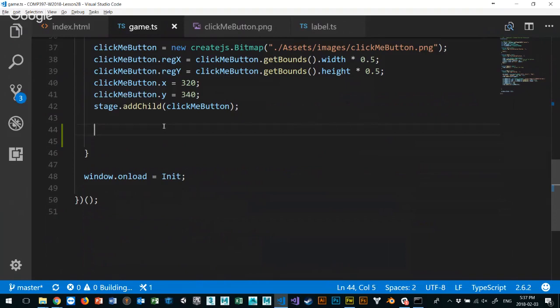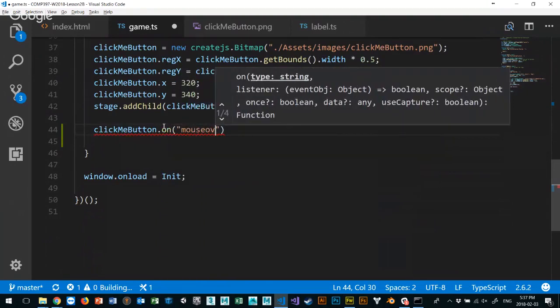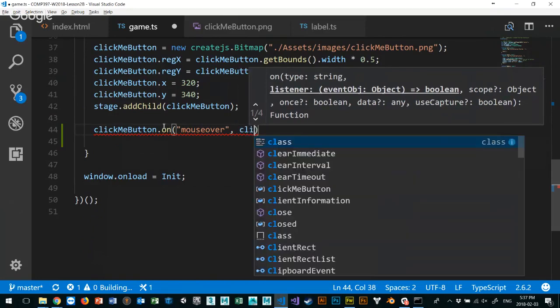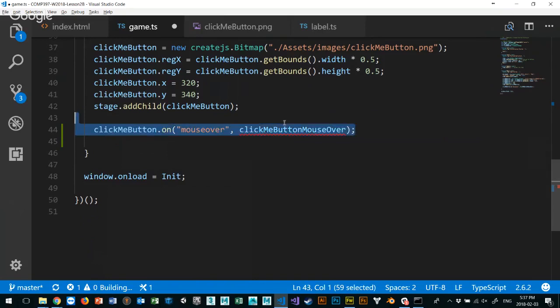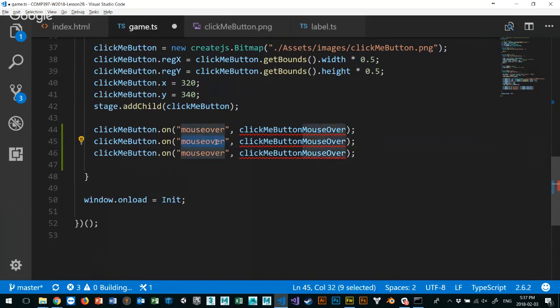Now, further down, I need to make the events. So I'm going to say click. Look at all the work I have to do. Click me button got on my mouse over event, which is going to call some kind of method, right? We're going to call it click me button mouse over. We don't have that yet, so it's going to be a red line for now. And you know what? Just going to copy paste. I need two more of those. I need a mouse out event, which we're going to call mouse out. We need a click event, which we're just going to call click.